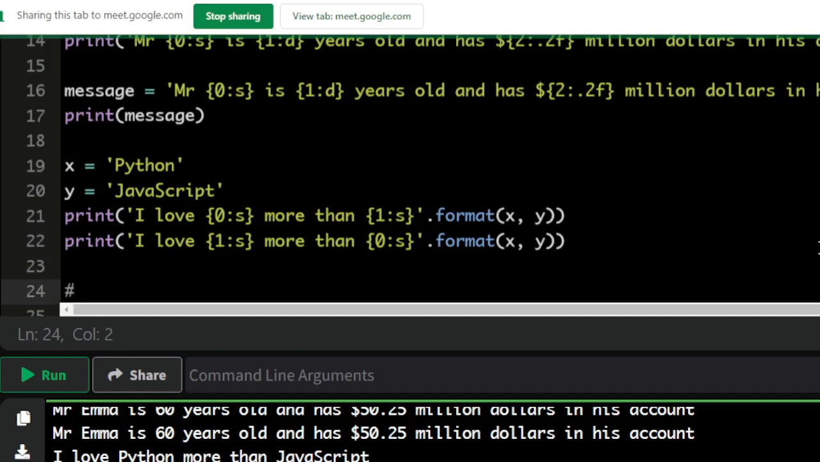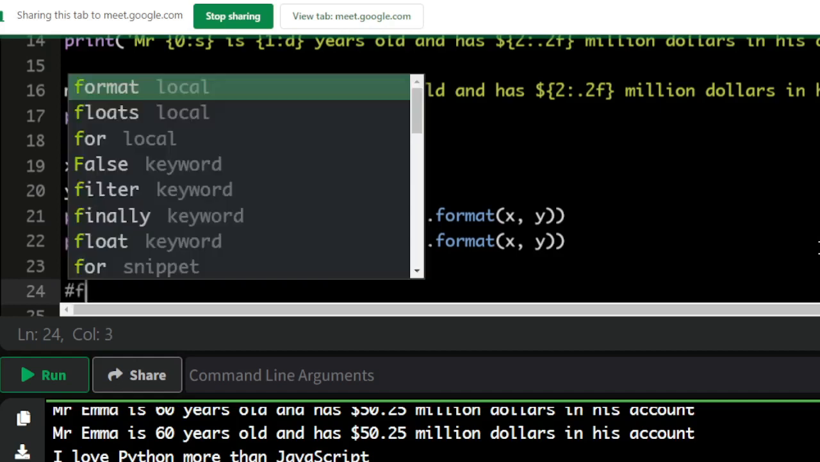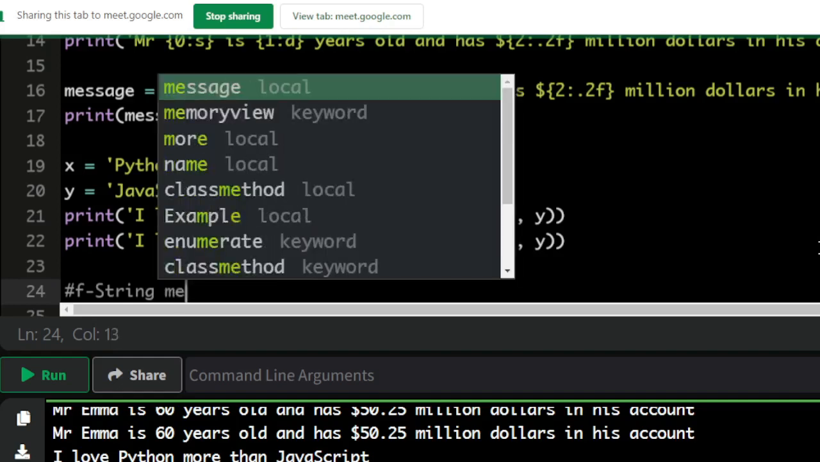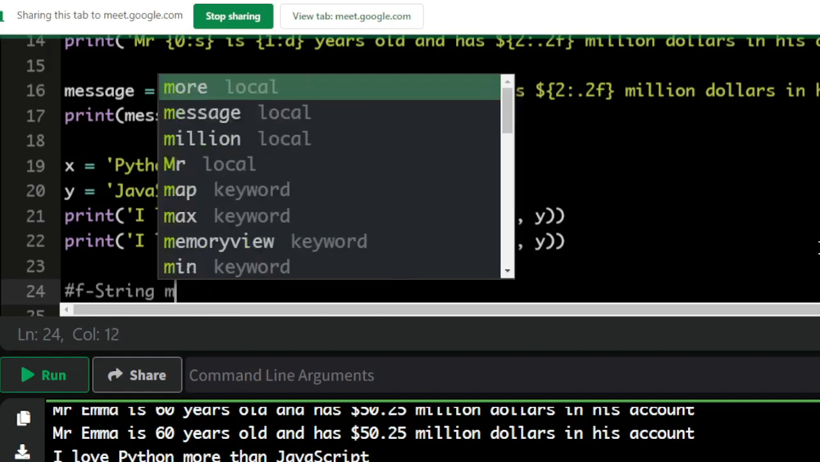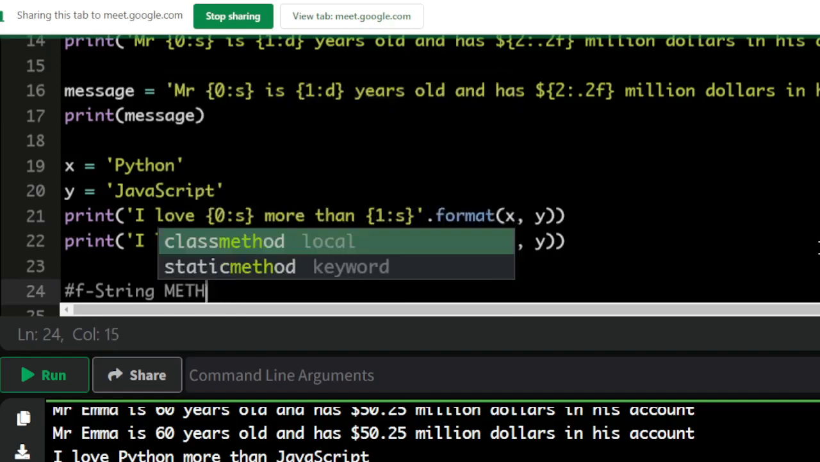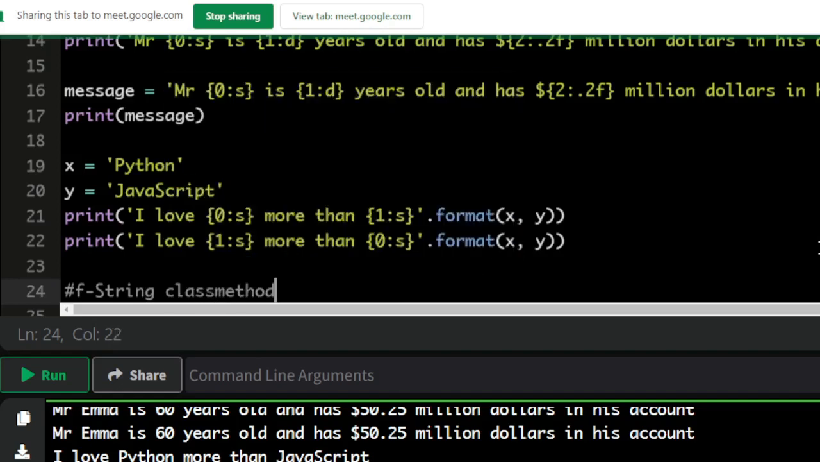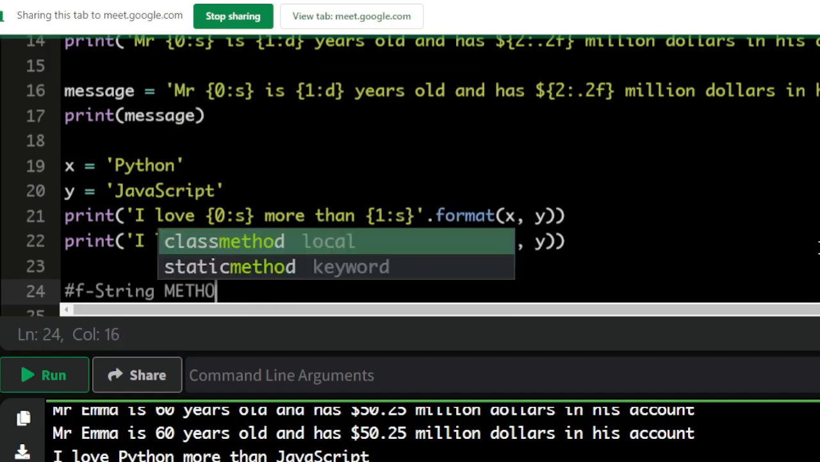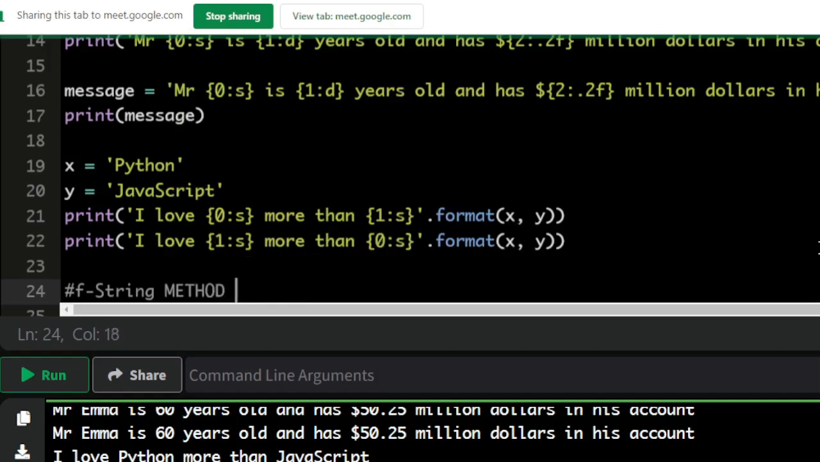is called the f string method. The f string method. So this f string, what's wrong with this one? I will send you a message now. Be careful. So the f string method.